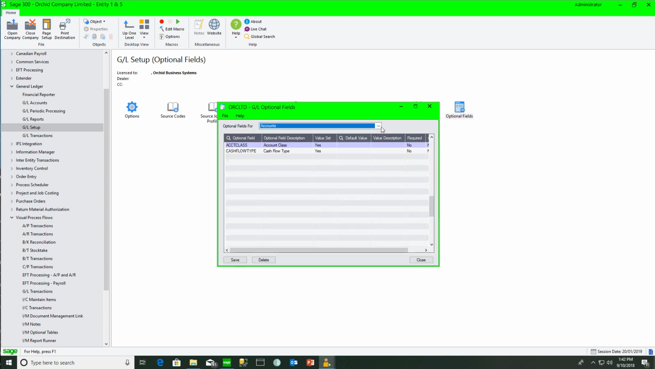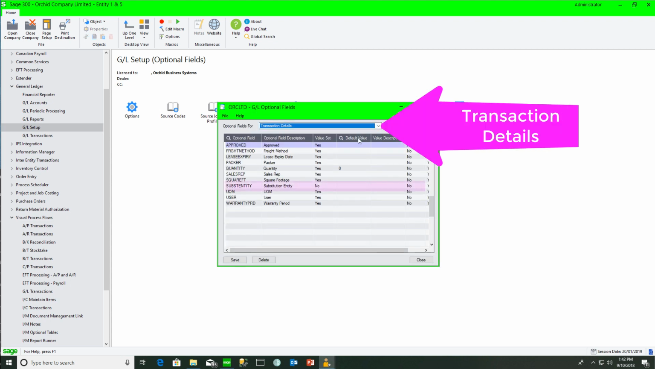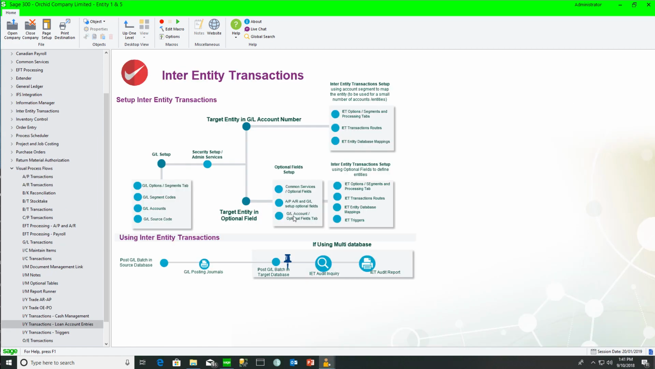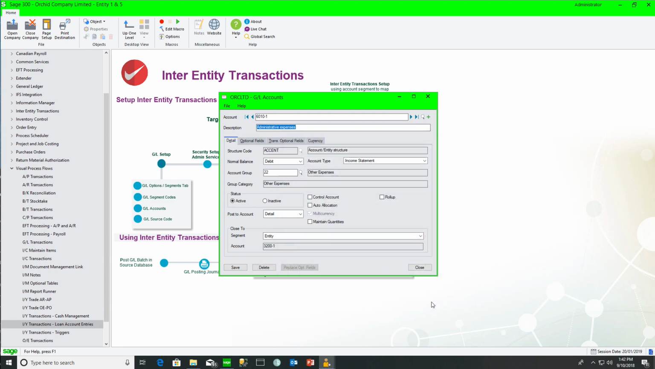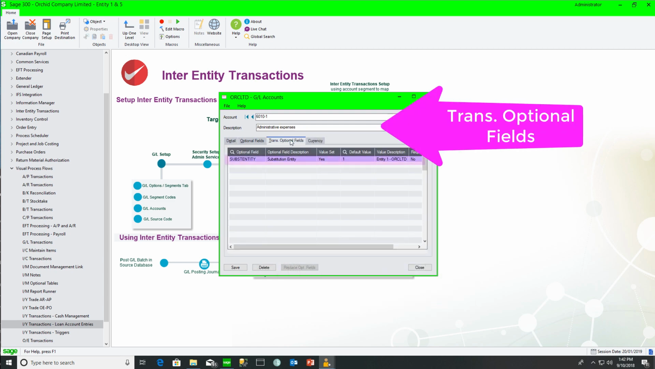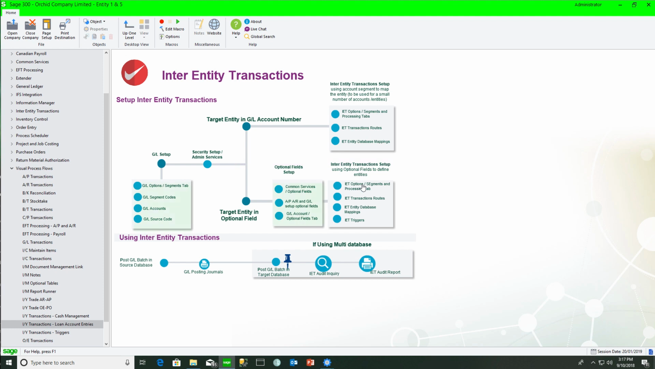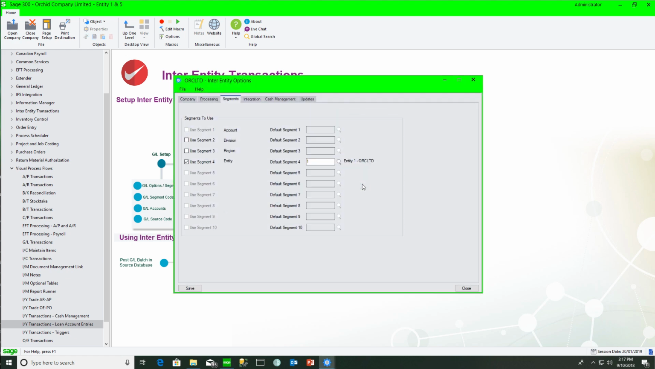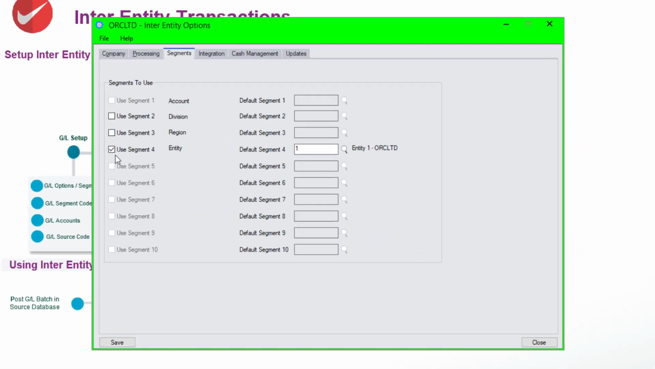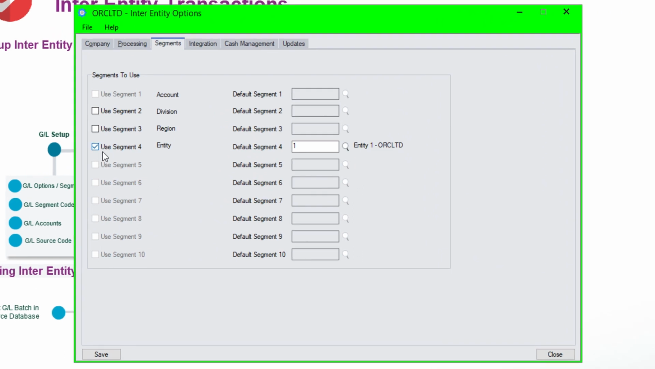And we need to flow these optional fields through to the general ledger accounts that are involved. In GL optional field setup, I need to assign the entity optional field to the transaction details. In all my expense entries, I need to have this same optional field defined on the general ledger account. After doing the configuration in GL and for your optional fields, you can do the configuration for inter-entity transactions. In the Inter-Entity Options, on the Segments tab, we need to select our entity. In our case, it's Segment 4, and we've selected that as our entity segment.